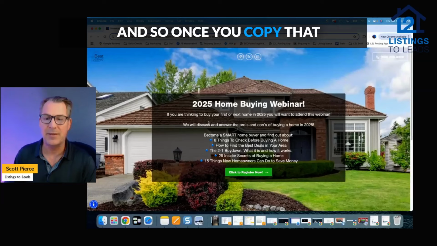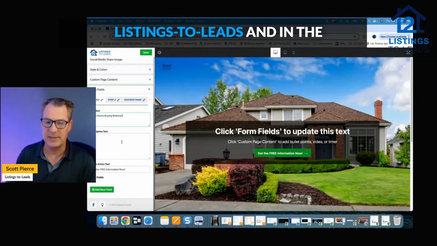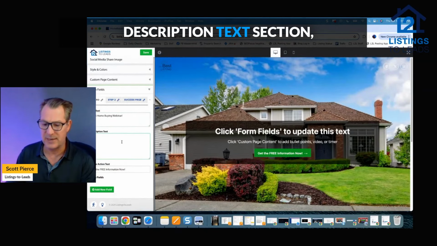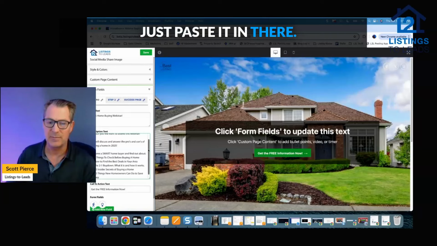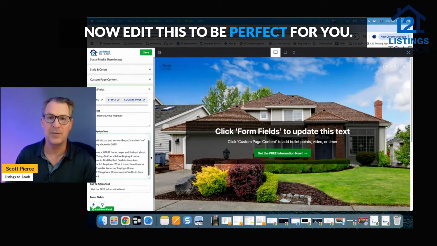And so once you copy that, again, just come back into Listings to Leads. And in the description text section, just paste it in there. Now edit this to be perfect for you.